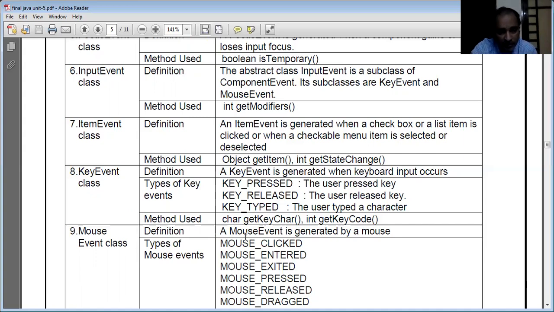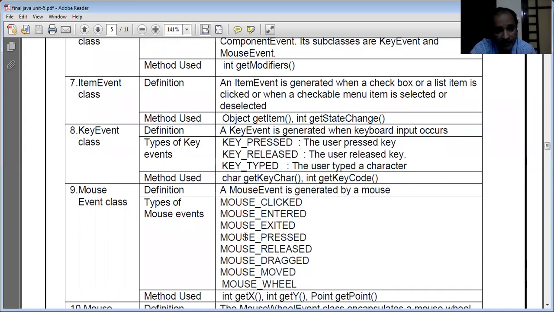Then key event class, most important is key event class. Definition: a key event is generated when keyboard input occurs. So here types of key events. There are three: KEY_PRESSED, KEY_RELEASED, KEY_TYPED. All are capital letters, with an underscore in between: KEY_PRESSED, KEY_RELEASED, KEY_TYPED.